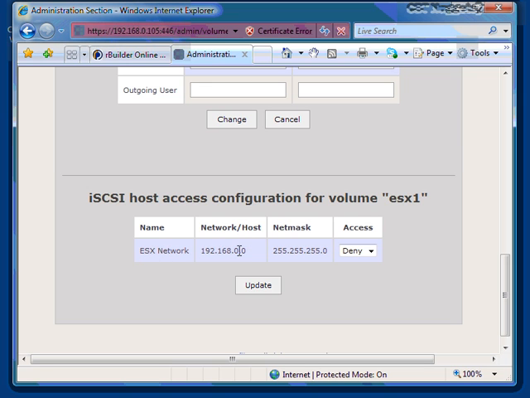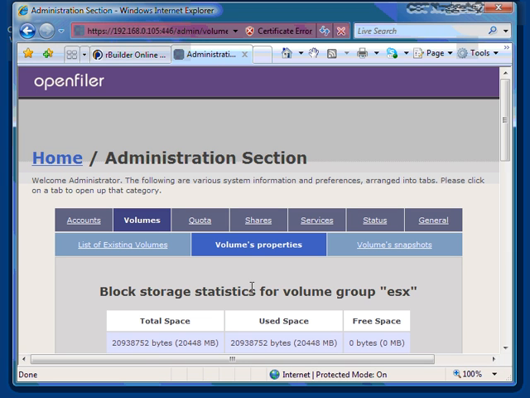You'll see earlier we created that network host, that 192.168 network that we don't want to connect into. By default, the access is set to deny for that network. We're going to set that to allow to update our access configuration, essentially our firewall, if you will, that allows us to expose now this LUN out to our ESX server.